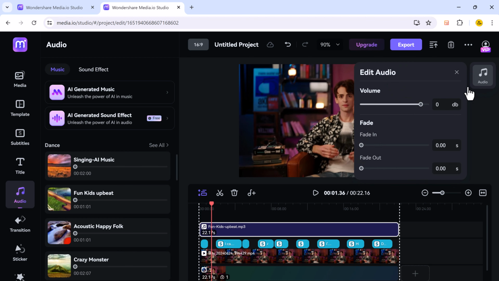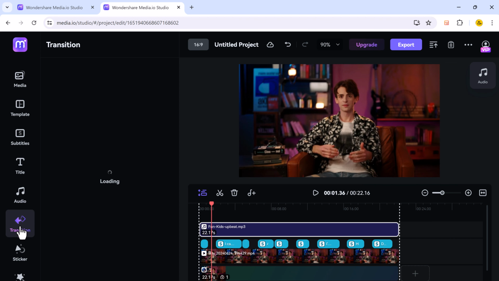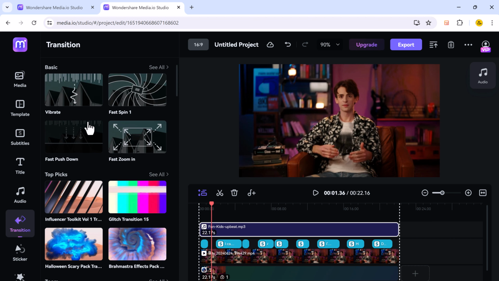And you can adjust the volume to ensure it complements your video without overpowering the dialogue or other sounds. Additionally, you can use the fade in and fade out effects to create smooth audio transitions that enhance the overall flow of your video. And media.io offers a wide range of transition effects.